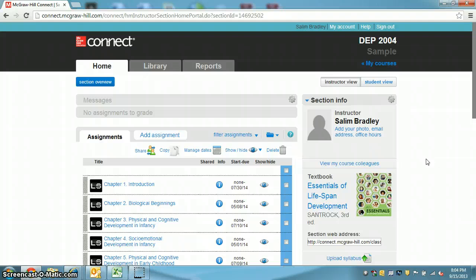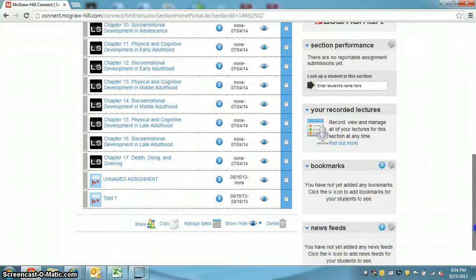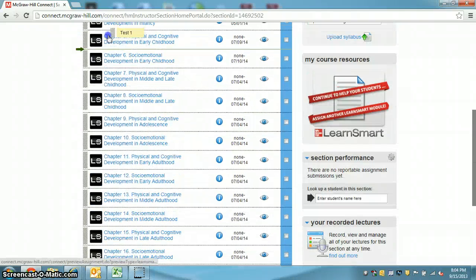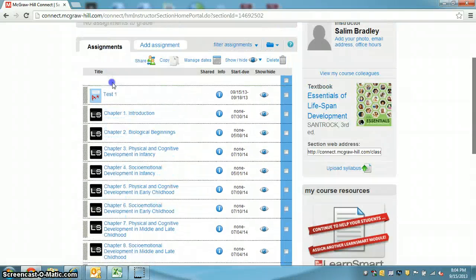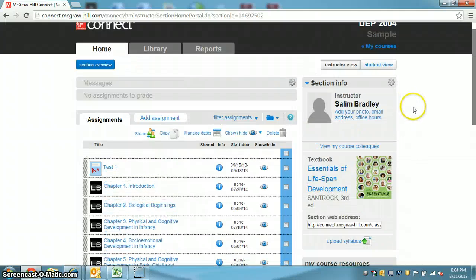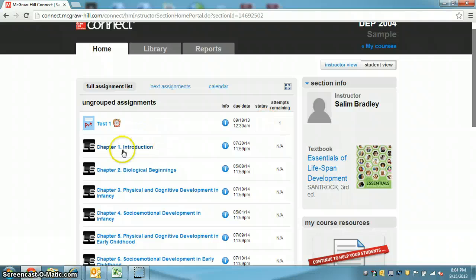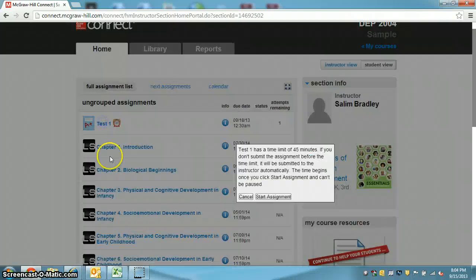So now, let's say you want to print out a copy of this exam to be able to hand out in class. Switch over to your student view, and just so you know, here's our exam, our test we just created down here. I'm just going to drag it to the top to make it a little easier to see right now. Now, if you want to print this out, what you do is switch over to student view, and there's the exam. Click on it.